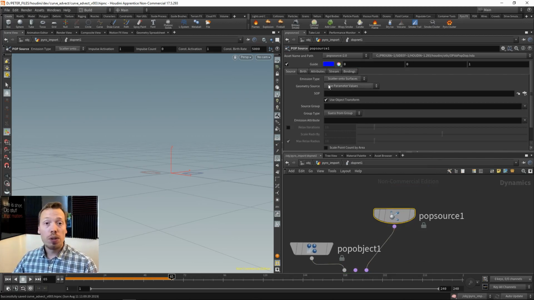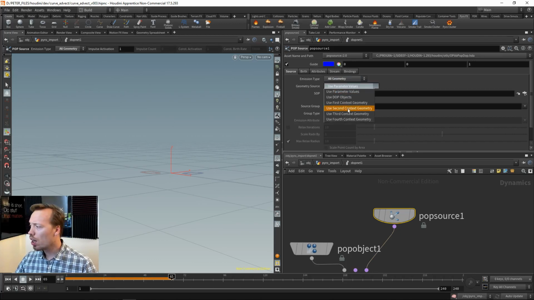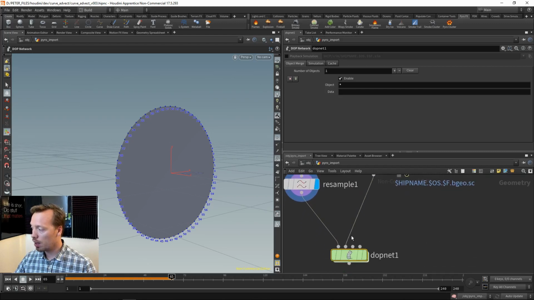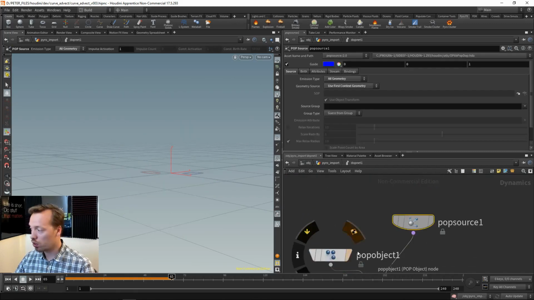Now, what do I want to do with my source? First of all, instead of scattering onto the surfaces, I simply want to use the geometry as is. The other thing I want to do is geometry source. I want to say, okay, go and use this from the first context. So the first context, where is that actually coming from? That is over here, the first context that is plugged into this first little input. We also have the second input over here, and we're going to use that in just a moment.